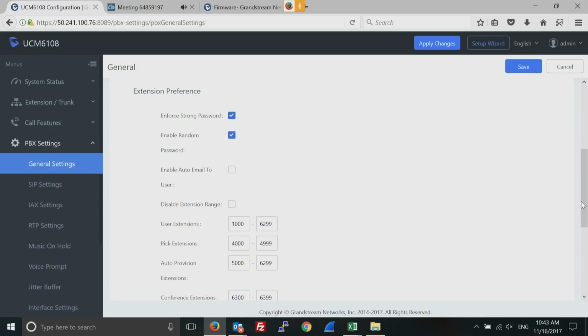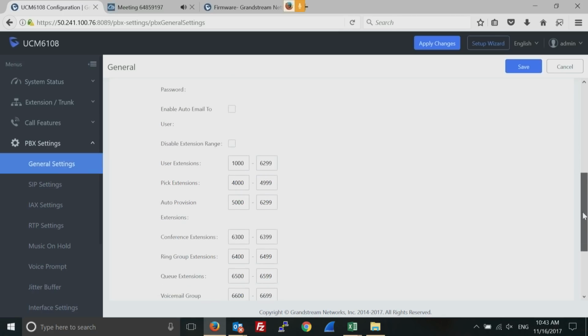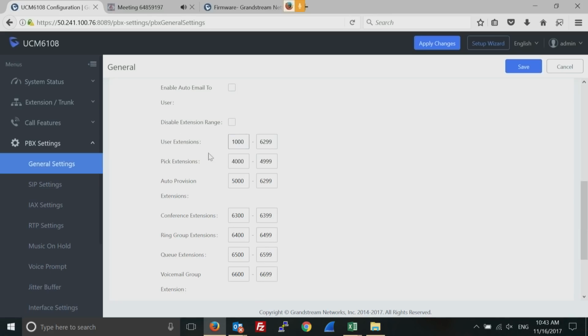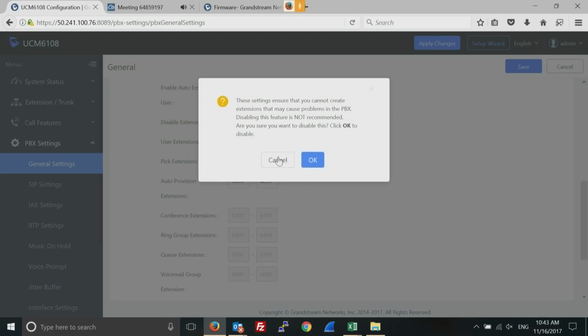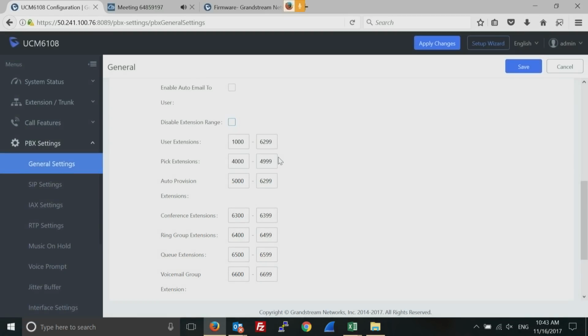Remember the extension range. This is where you manipulate your extension ranges. For example, the user extensions, the auto provisioning extensions, the conference extensions. So you can change that. Every time that you change something, everything needs to correlate with the following ranges. Sometimes it's too difficult, so you can probably disable the extension range. So the system is basically going to let you assign the extensions every time that you create anything, like a ring group, for example, then you need to enter that extension number.